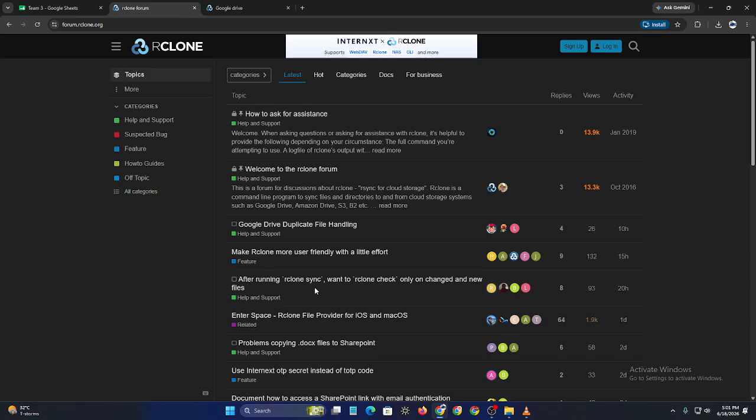Finally, make updating part of your regular maintenance routine so you can benefit from the latest improvements while reducing the risk of compatibility issues. And that's how to update Rclone in 2026. With a simple update process and proper testing afterward, you can keep your cloud storage workflows secure, reliable, and fully compatible with the latest services.